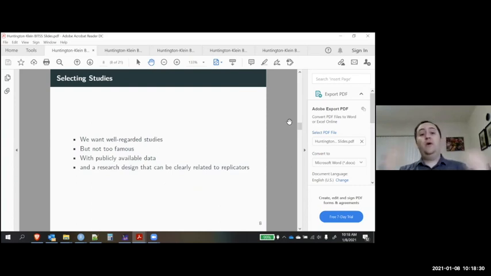What did we do? We wanted to select 2 studies. We wanted well-regarded studies, but that were not so famous that people would recognize them when they were replicating them. We also wanted them to have publicly available data. And then we wanted the research design to be simple enough that we could communicate what the idea of the paper is without just telling them what to do.